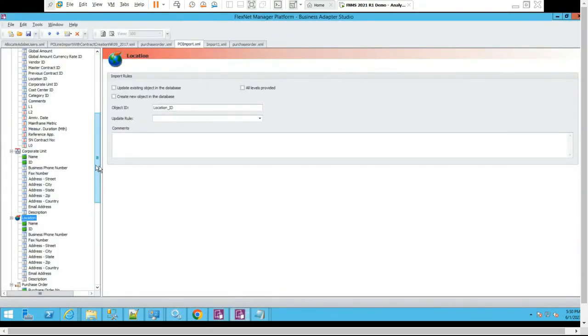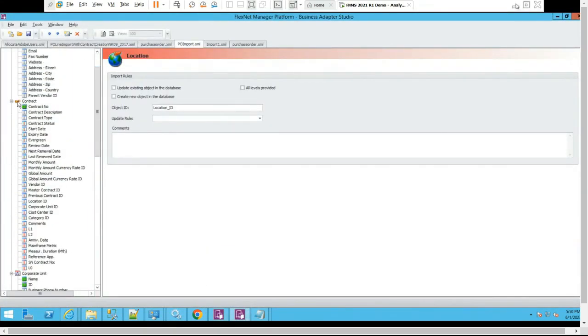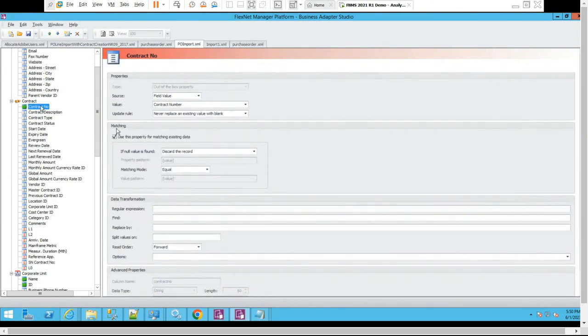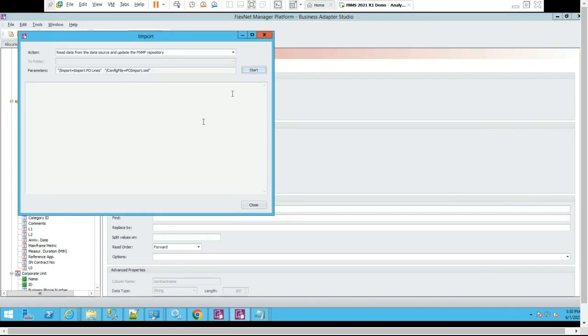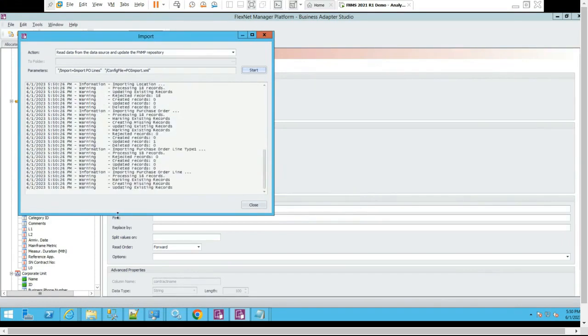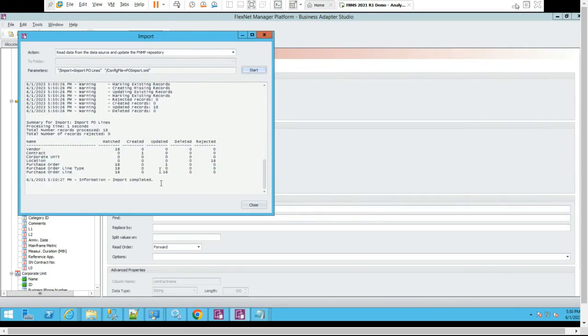I'm going to change the contract import behavior. And I will say, yes, you can create, you can update. I will map the contract number, which is, use this property for matching data. I will map the contract description, which is one of the fields. Stay. And if I run again, normally the purchase orders are going to be recognized, but they're going just to be updated, you see, because they already existed in my target.